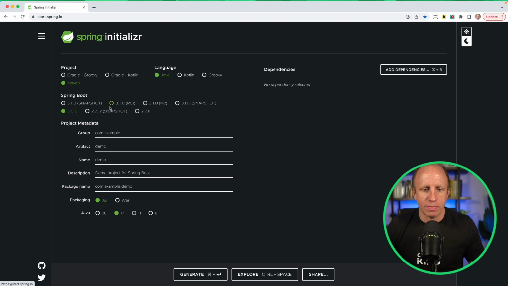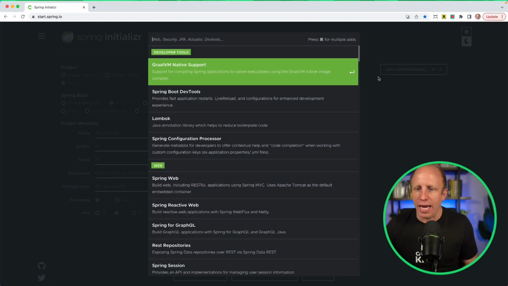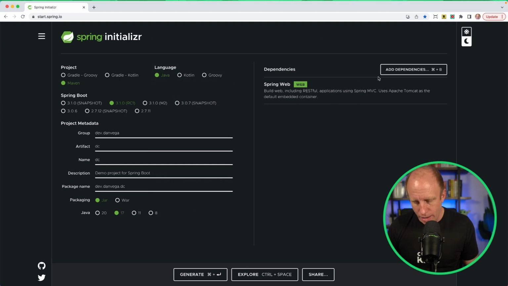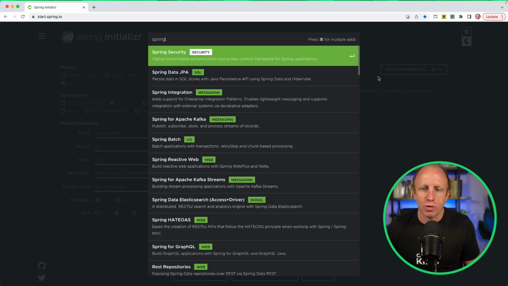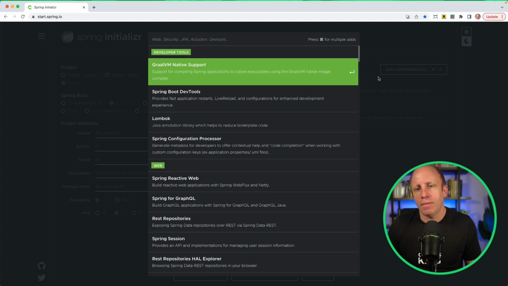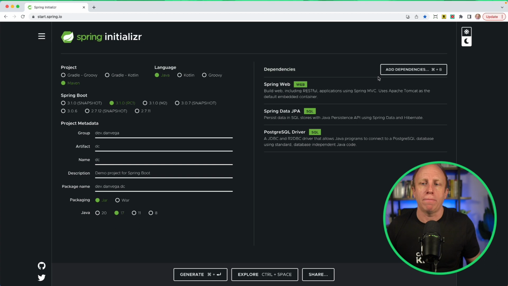All right, so here we are on the Spring Initializr. I'm going to choose Maven as my build tool, and I'm going to choose 3.1.0 RC1. Again, we are talking about Spring Boot 3.1. Let's say dev.danvega, and we'll call this DC for Docker Compose. I'm going to use Java 17, and I'm going to add a couple of dependencies. I'm going to choose Web. I'm also going to choose Spring Data JPA, and I'm also going to need a database. In this instance, we're going to use Postgres, so I'm going to grab the PostgreSQL driver, and that should be enough.